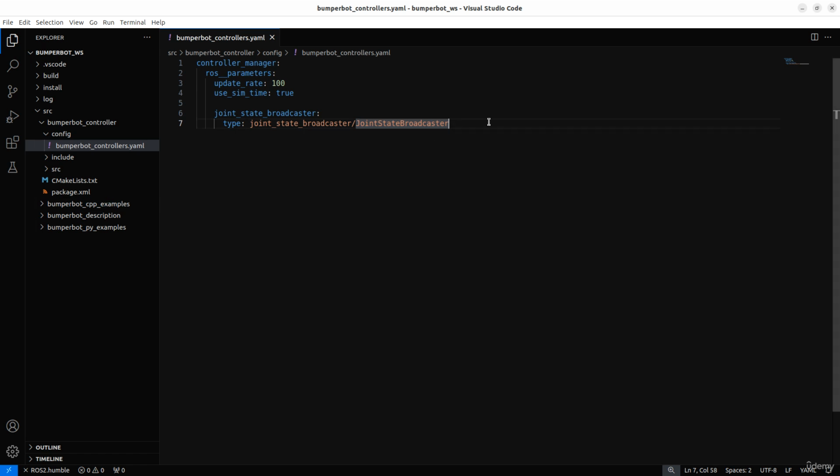Now let's also declare another controller that is a simple velocity controller for the moment for actuating our robot wheels. So let's call it simple_velocity_controller. And now again, let's set its type. We want to use a velocity controller as we want to send velocity commands to the robot wheels. And now we can use a velocity controller that is already implemented in the velocity_controllers package, and that is called JointGroupVelocityController. So for the moment we are just going to start this velocity controller here.